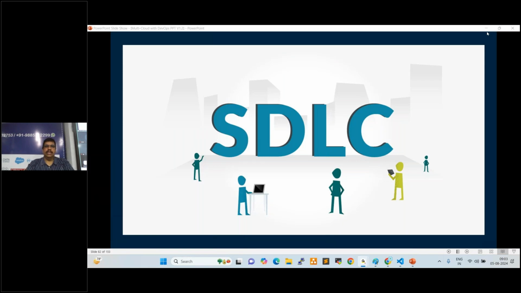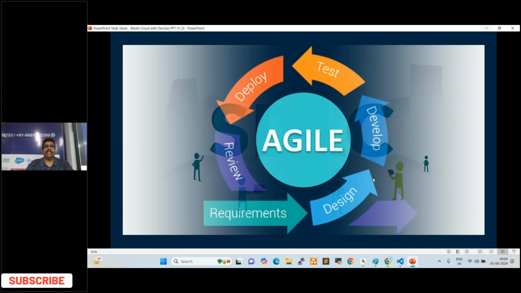So today we are going to discuss SDLC. Before going to cloud, first of all, we need to understand the software development lifecycle process. SDLC full form is software development lifecycle. In the lifecycle, we have different stages available. These are the stages.